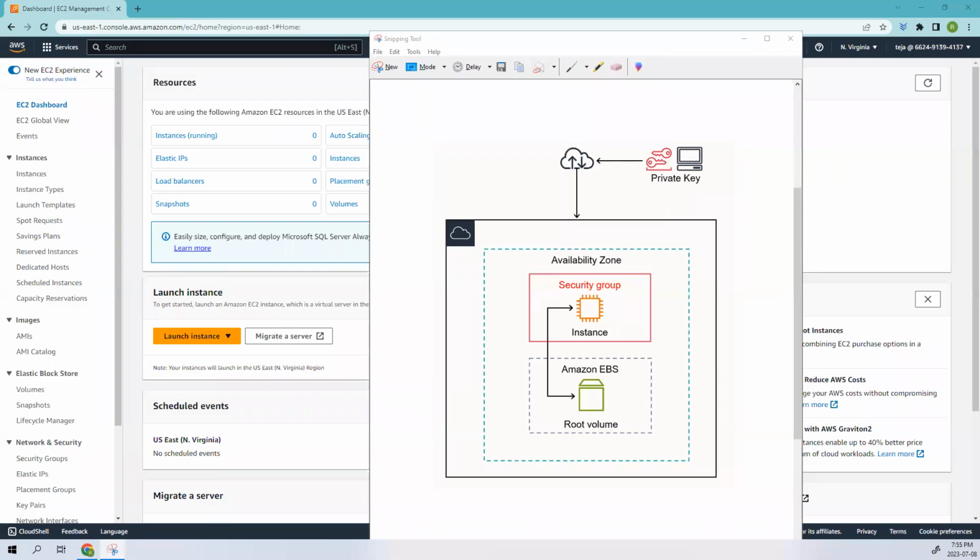Hello everyone, welcome back. So in this video, we'll be creating an EC2 instance and we'll be looking into different options through which we can connect our EC2 instance. And in the end, we'll be seeing the process of deleting this particular instance. So that is what we are going to do in this video. And this is the architecture that we want to implement in this video.